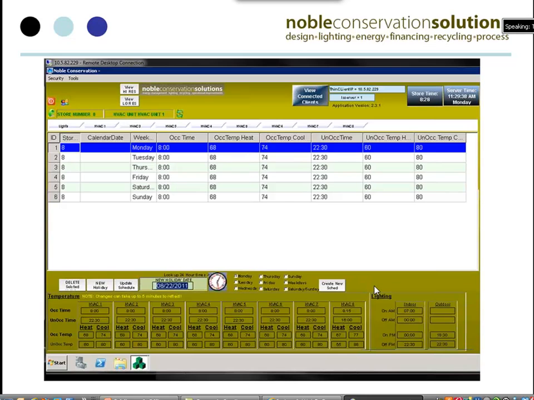This is an example of one of our screens that we're using. It's a scheduling screen that helps us go in and create a 365-day a year schedule for their heating and cooling, what temperatures they want to have as their targets when the people are in the building in the form of their occupied temperatures, and also when they're out of the building in the form of their unoccupied temperatures.